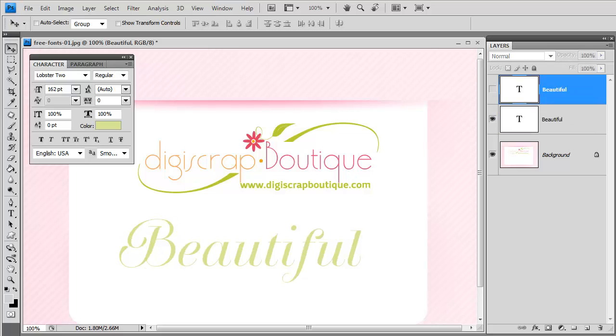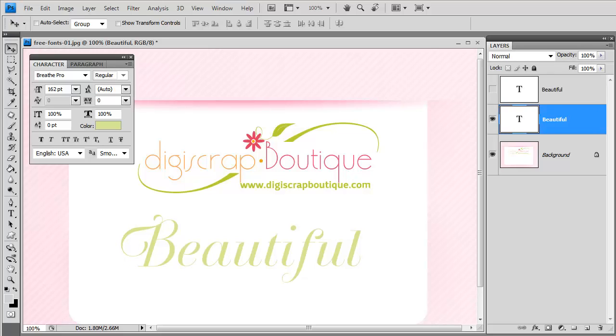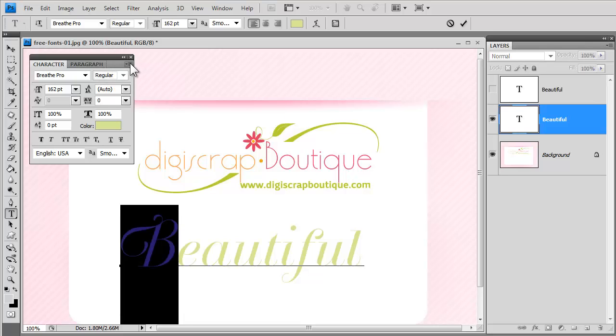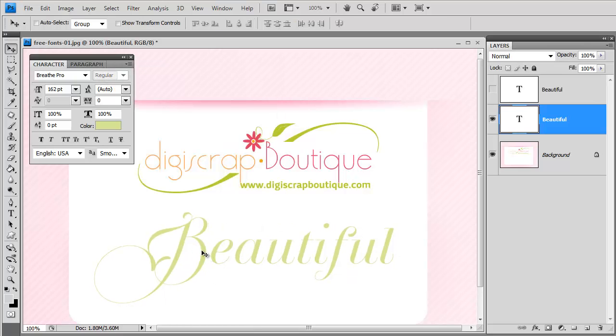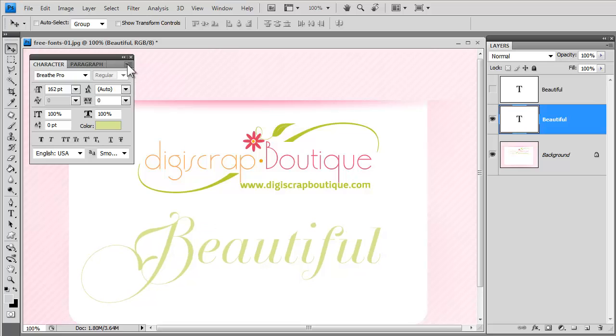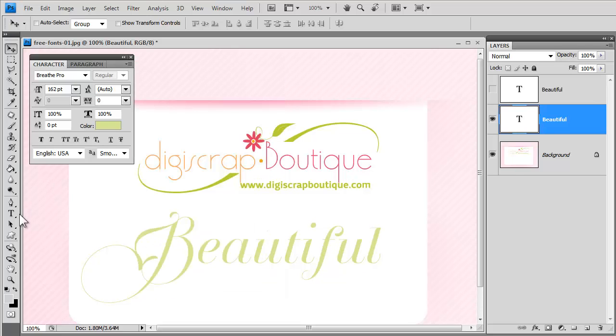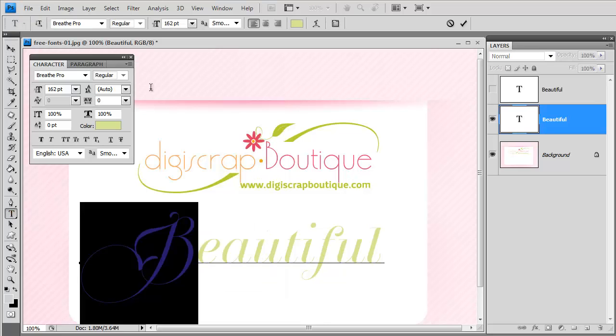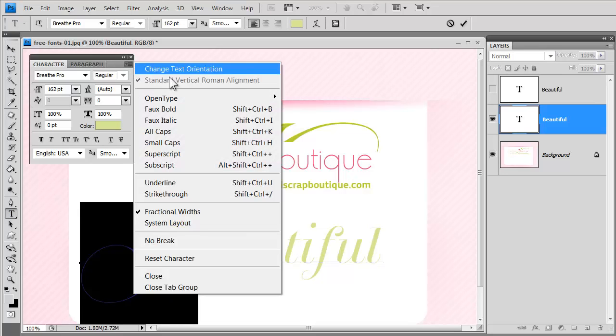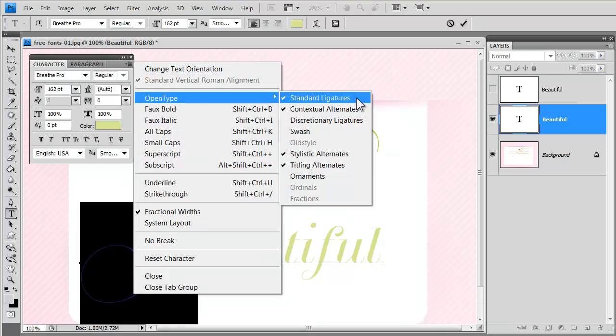I'll back up so you can see what that difference was. You see how it changed? And then I just highlight it again. And now I've changed the look once again, and this time what I've done is I've come here and let me highlight my B so you can see what I did. I came here and I turned on standard, contextual, stylistics, and titling.